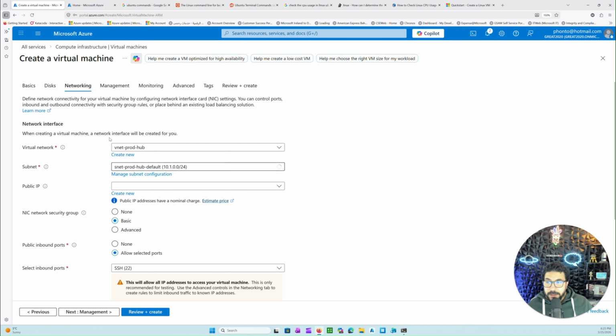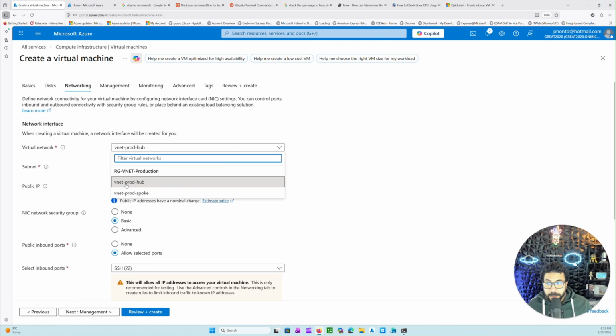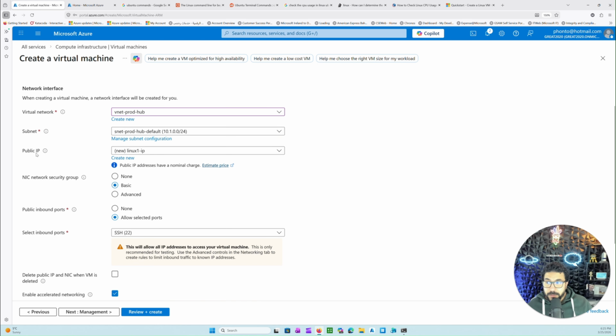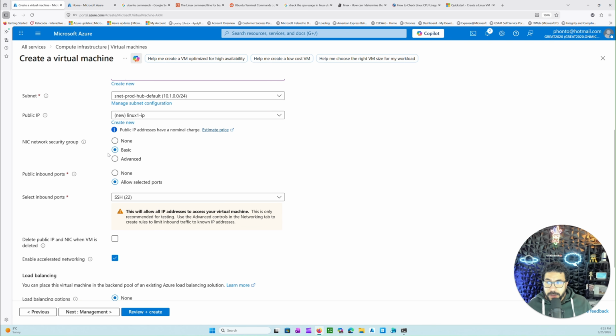Now I'm going to the virtual network tab. It automatically found the VNet prod hub. And then here, this is the SNet prod hub default that we have been discussing at the beginning of the video. And then it will also create a new public IP address. This is where we can access the virtual machine from the internet, because we're not on the same network. I will show you different ways also, that's also in later videos. But for now, I'm just allowing the public IP here.